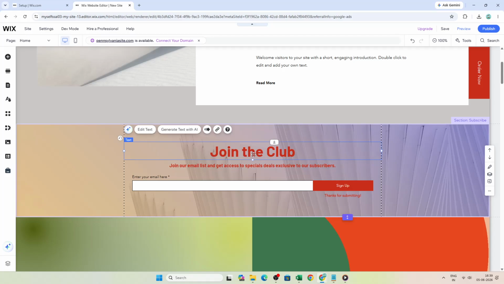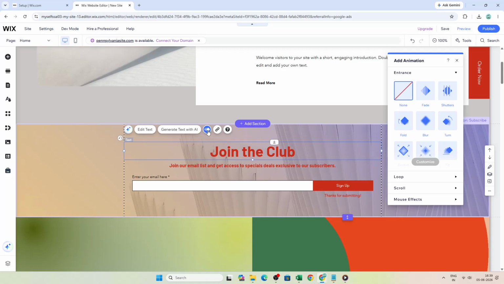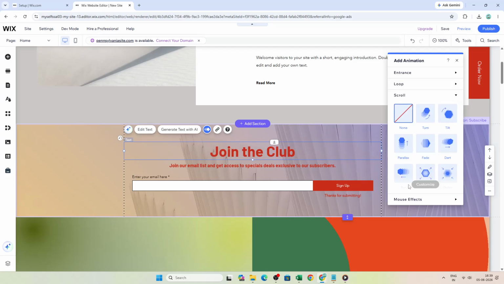After selecting the element, look for the animation icon in the floating menu. It usually appears as a small star or sparkle symbol. Click that icon to open the animation settings. This panel gives you access to different motion options that can help make your site feel more engaging without changing the actual content. Inside the animation settings, scroll down until you find the scroll section.